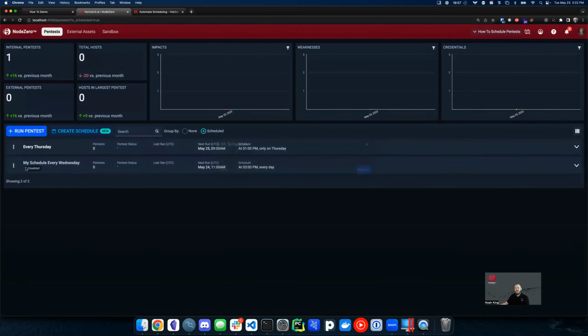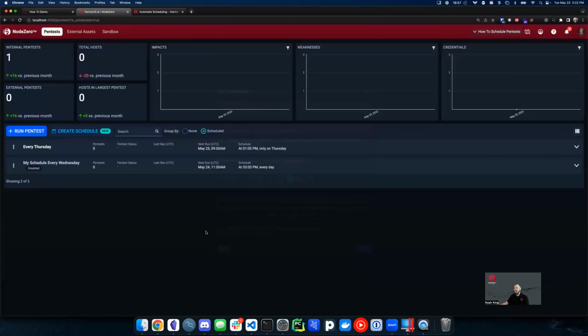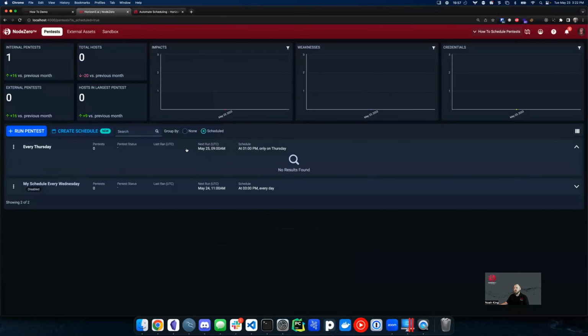You also have the ability to edit the schedule. So if you need to change the template, the runner, or the times, you have the ability to update that as well. Once a pen test has actually ran and launched, you will see it in this drop-down list right here as a table of all the pen tests and their results. Currently, we haven't ran any yet, but this is the flow in order to set up your first schedule.